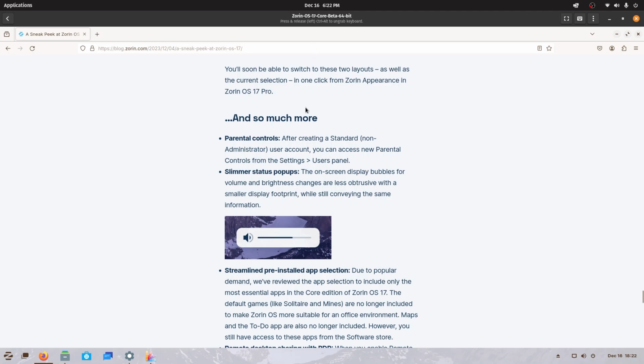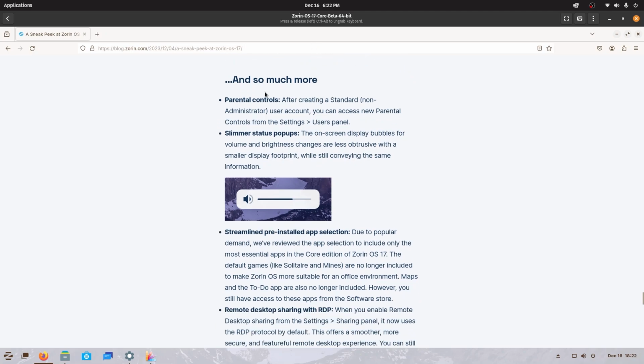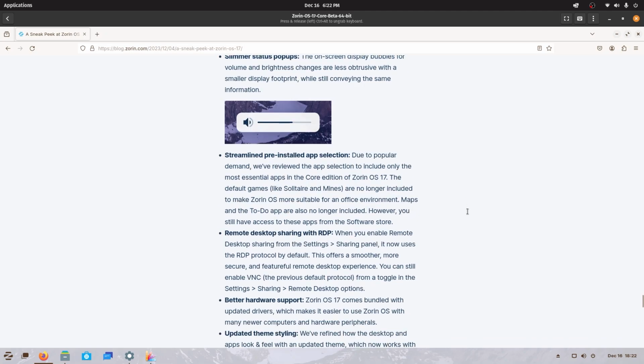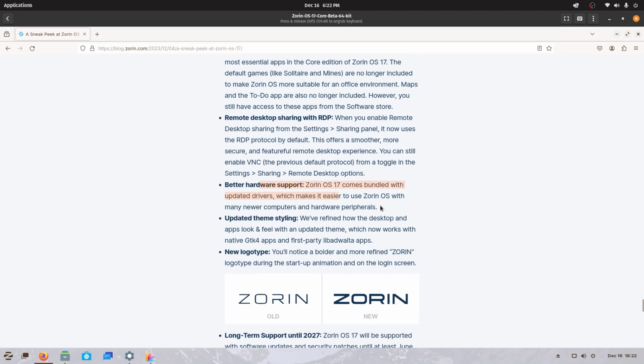That is a lot. You have so many more things inside Zorin OS. You have parental controls and slimmer status pop-ups. So if I press FN and try to increase or decrease the sound, I really like that. Better hardware support, which is obvious.